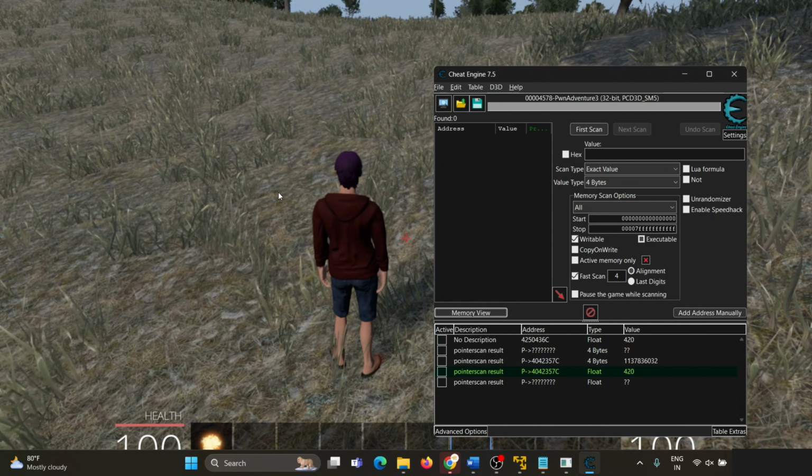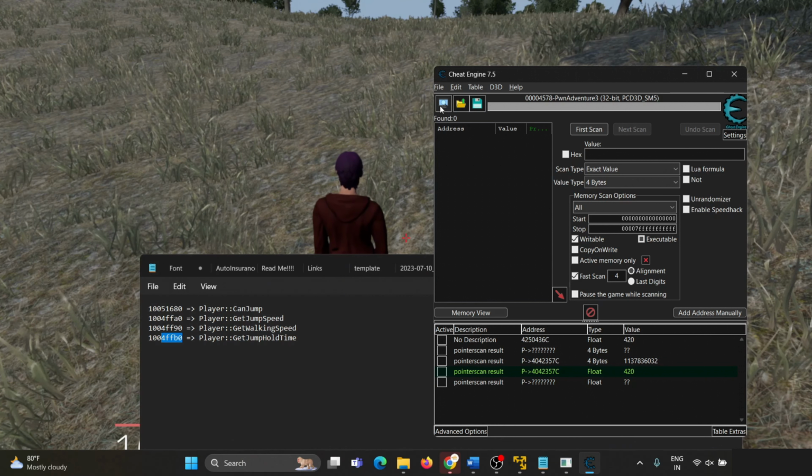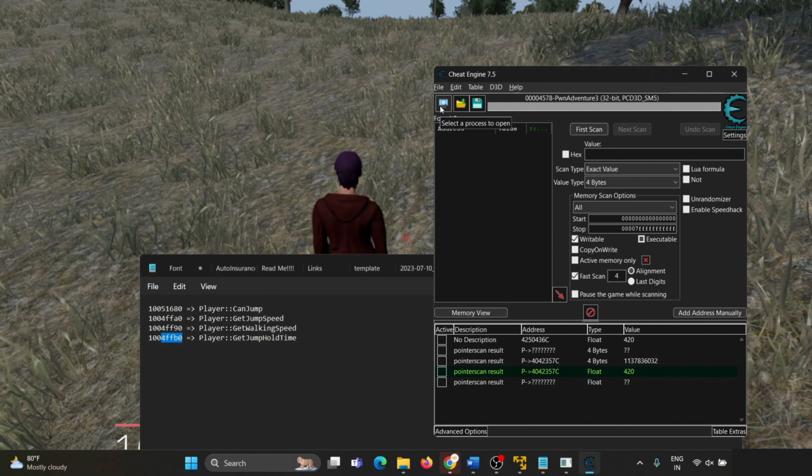From this exploration, we have pinpointed key values like jump speed and walking speed. For now, we can skip the canJump function and return to it later. Next, we are delving into getJumpHoldTime. The process repeats. Navigate to the address. Remember to add gamelogic plus the offset.